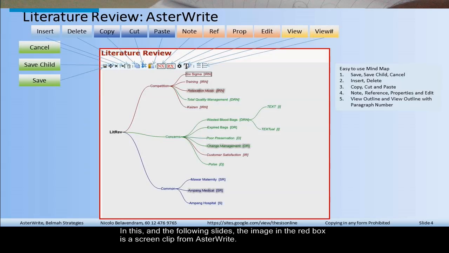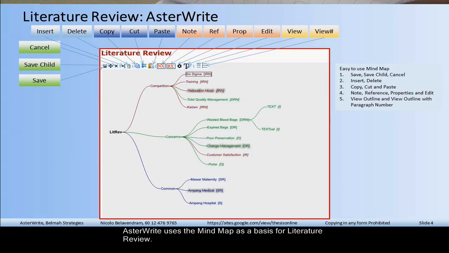In this and the following slides, the image in the red box is a screen clip from AsterWrite. The peripheral text are explanations. AsterWrite uses a visual approach to scientific inquiry. AsterWrite uses the mind map as a basis for literature review.